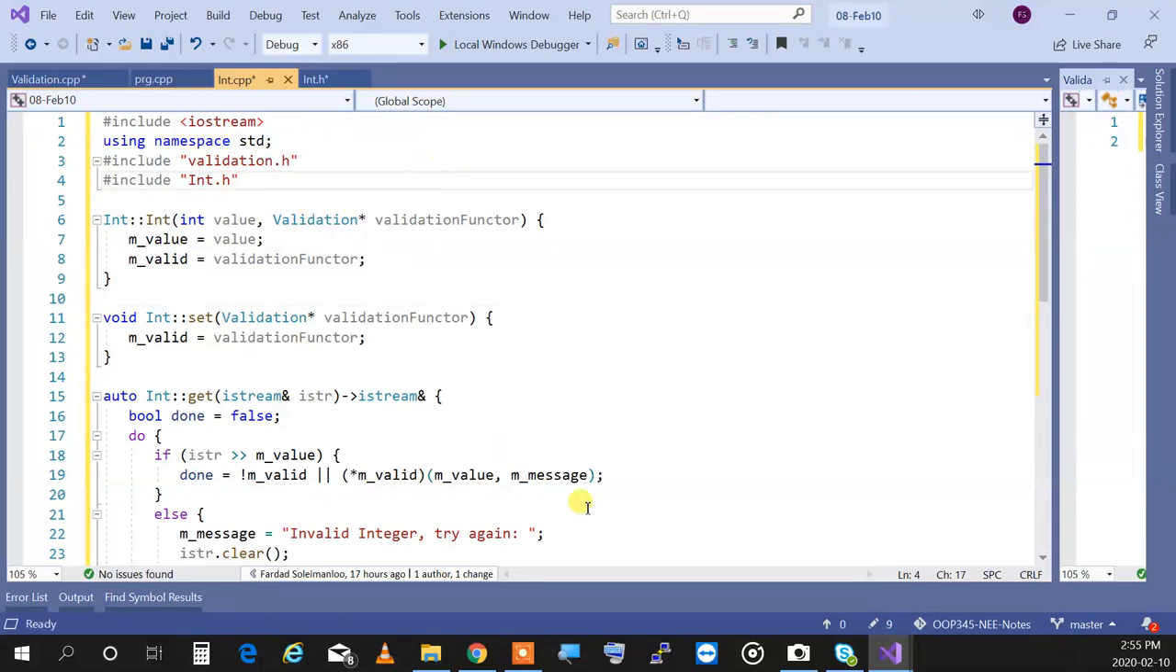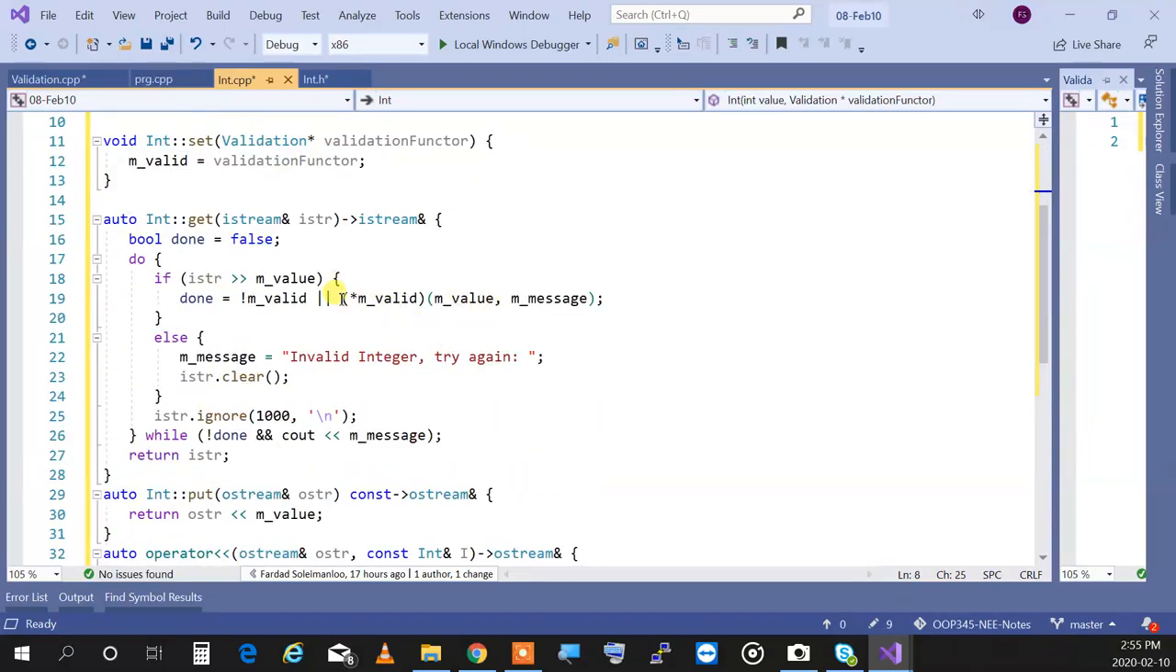Okay? So now if you take a look at this, the constructor just passes that one and sets the validation. But take a look. I'm saying target of, so this is essentially the name of the class, and I'm going to call it. Because it's a pointer, I have to go target of, right? Because if it was a reference, I didn't need to do that.